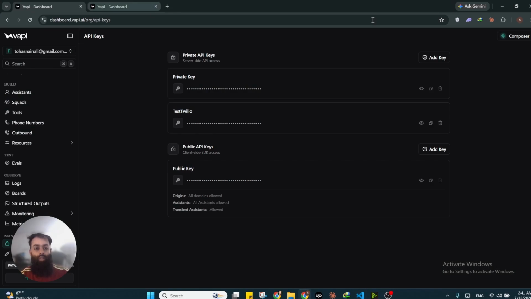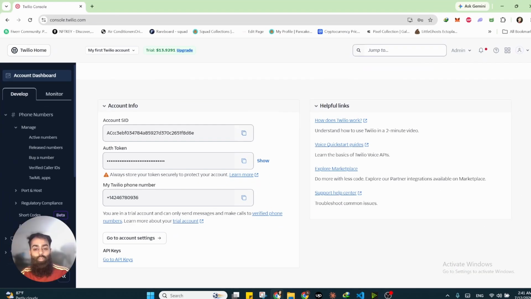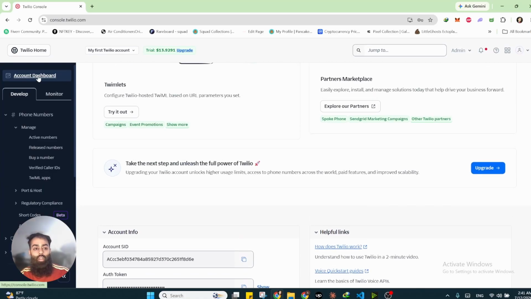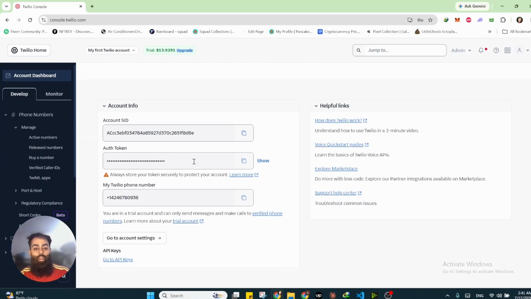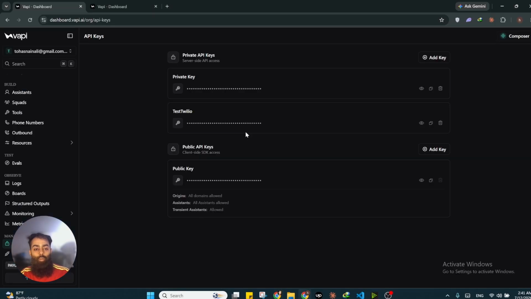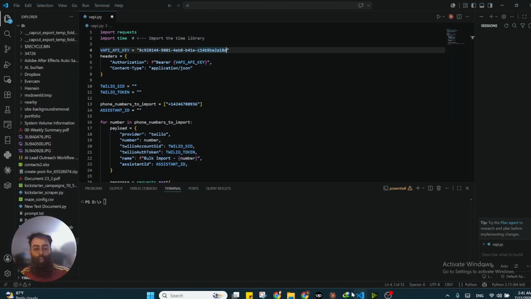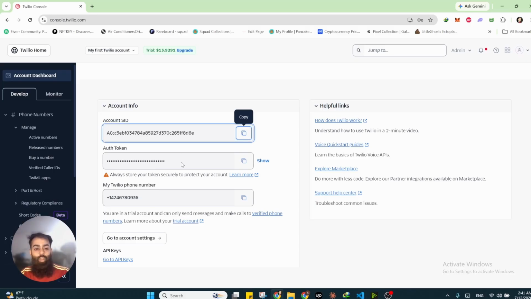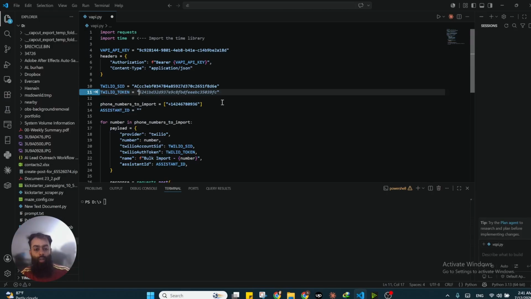The second thing you require is the Twilio keys. You need to log in to your Twilio account and click on account dashboard. Here you will find your SID and token. I will copy them one by one. I copy this and paste it here inside these two quotations. Then the token, which I will add here inside my Twilio token.